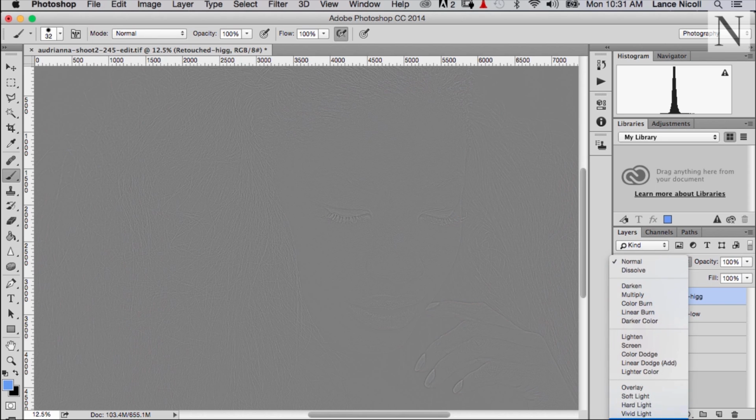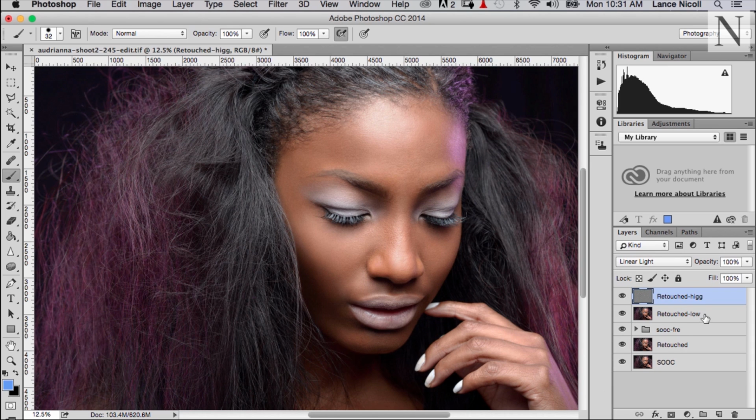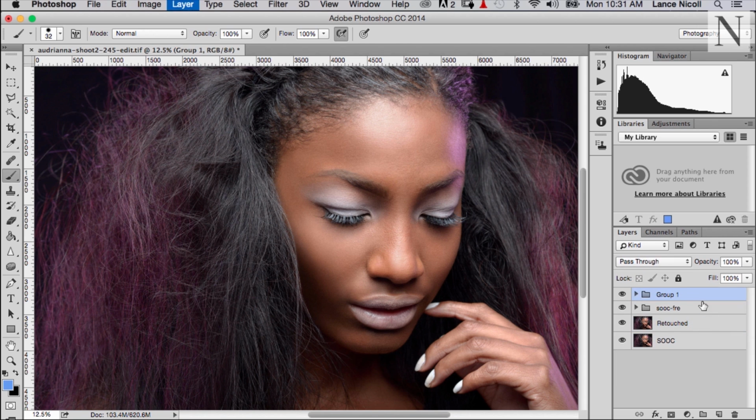Once again, I changed the blending mode to linear light. I'm going to add a layer in between just out of habit. I probably won't need it or use it. And then group these, Command G, and this will be Retouch Frequency. All right, and so this is where I'm going to do all of my work. I'm just going to borrow information here.